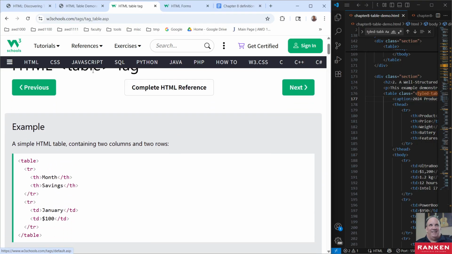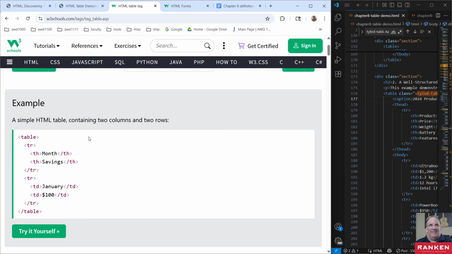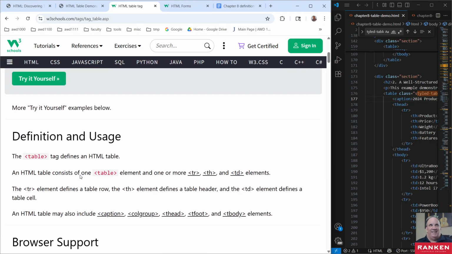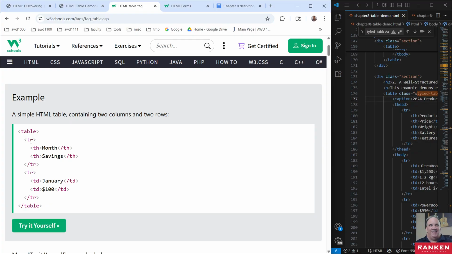Let's look at W3Schools here. Here's your table data tag, and they've got an example. Here you've got an example where you're actually using a TH tag, and that's a header tag. So here you've got a table row, and these are going to be headers. Go ahead and try this yourself. You've got one header of month and one of savings. And then here you've got your real data. This is for your header, and this is for your real data.